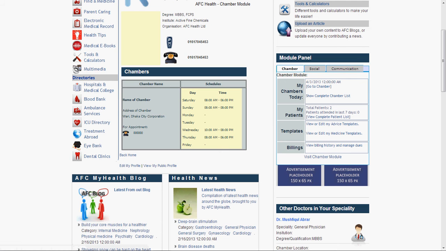Below that is a chamber overview panel, where you can directly see the number of patients that you have visited and the number of patients visiting you in the last 7 days. You can directly go to the chamber, show the complete list of chambers and edit the templates. We will come to templates later in this video.